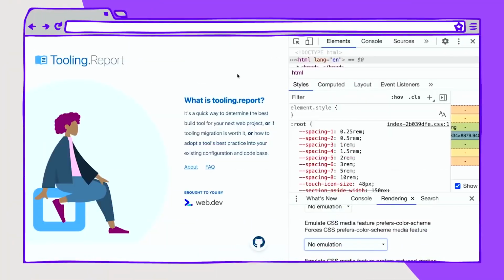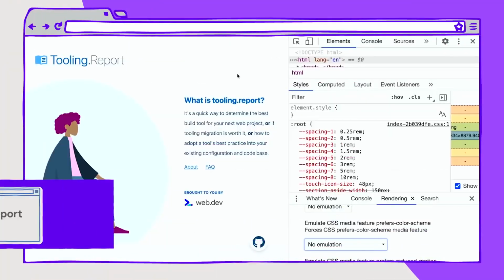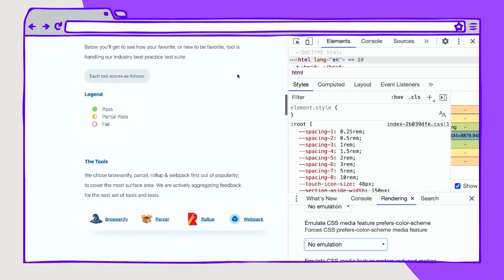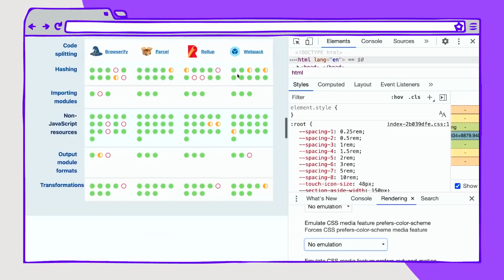This is a website called Tooling Report, which assesses various bundlers for their capabilities and performance. My team at Chrome built this site, and it has a solid dark theme, so I'd like to use this as an example. Here's the site, and as you go through, you can see that there's an overview of capabilities.